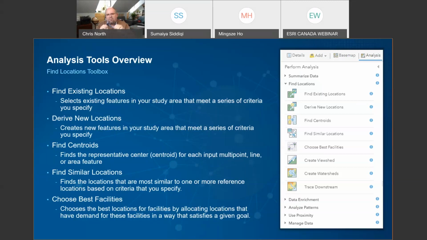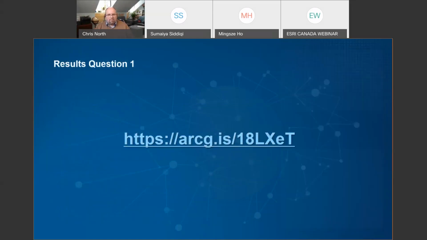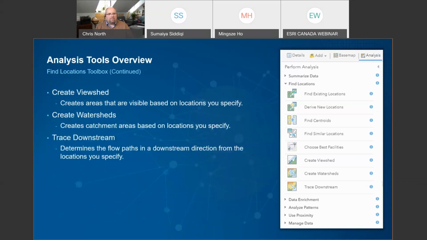Find centroids gives you points that fall within polygon areas, so you can do other kinds of analysis. Finding similar locations looks at patterns across all your different attributes and says things like, hey, this neighborhood has very similar characteristics to this neighborhood, and so on. And choosing the best facilities is also really good. You can look at, okay, given this set of neighborhoods, what's the logical hospital for the people that live in that neighborhood to go to, given walk times, transit times, and so on and so forth.